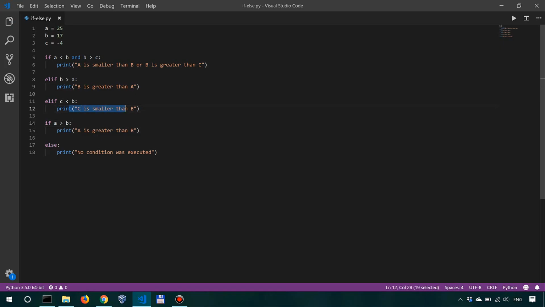So C is smaller than B, and also this one, A is greater than B, because as soon as you add another if statement, you have the previous if statement finished. So we have as many ifs as we want, but if we add another if, then we are inside another if statement. So these are actually two distinct if statements, and both of them will be printed.